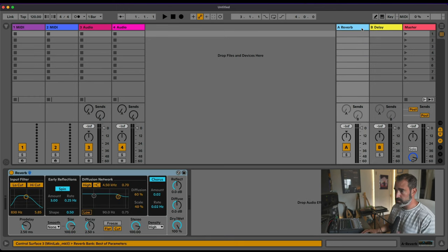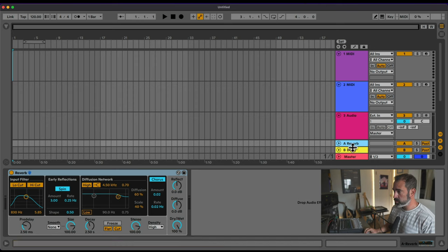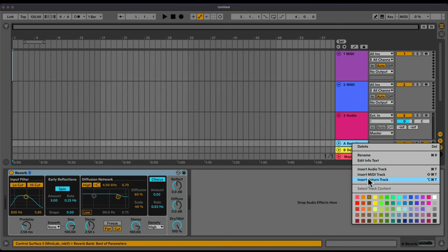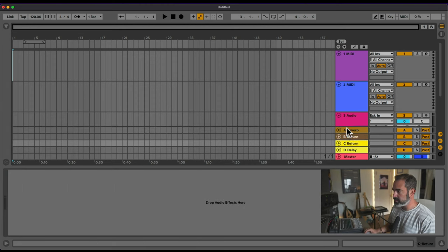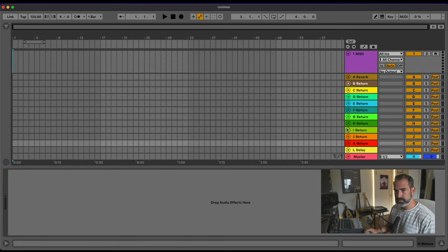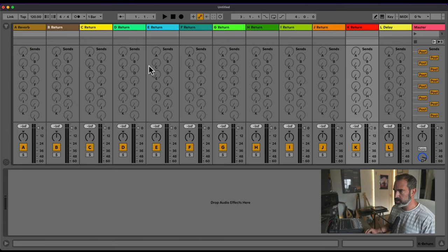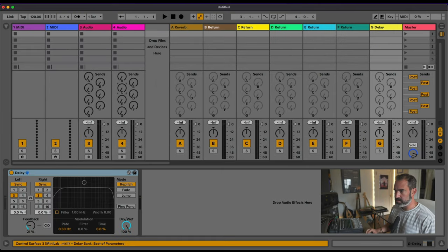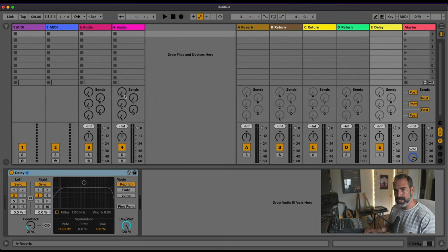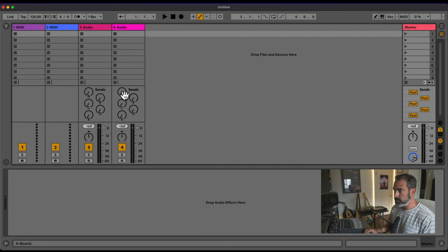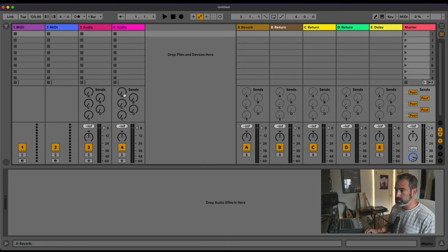Okay, so first off, before we even start, return tracks: you have them right here on the right if you're in the session view. In arrangement, they're going to be on the bottom. You can create a return track by right clicking and choosing insert return, or Command Shift T. You can have up to 12 return tracks, okay? And for each return track, you'll also have a send knob right here. If you want to show and hide the returns and sends, Command Option R for returns and Command Option S to show and hide the sends.